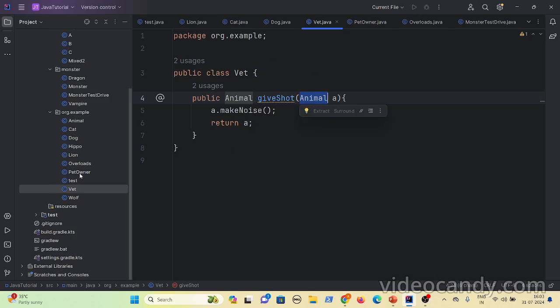In that case, he can create an object for the new pet and invoke the give shot of method. Even if the person who developed this code is on leave, other fellow developers can still create a new object which extends the animal and they can still use this.